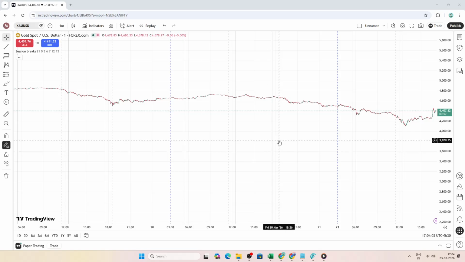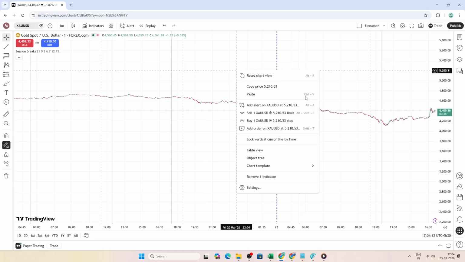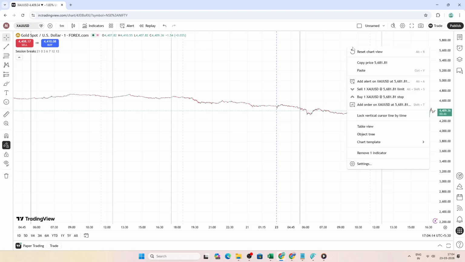Start with your chart open and make sure you are clicking on the background, not on a candle, indicator, or drawing. Right-click directly on an empty area of the chart background. This brings up a quick menu with options specific to how your chart looks and behaves. From that menu, choose Settings.